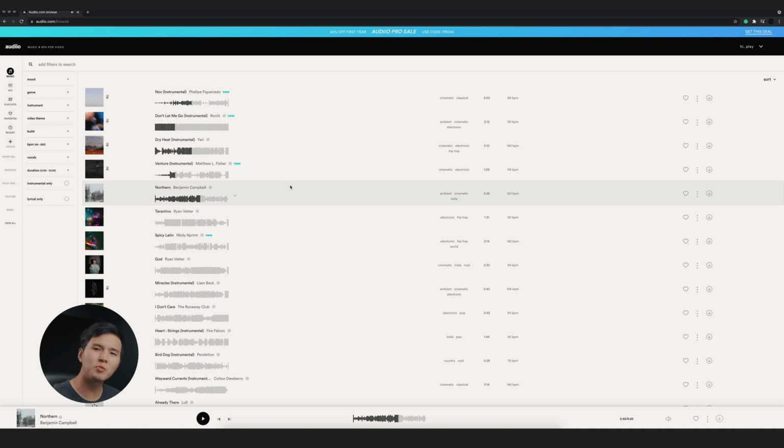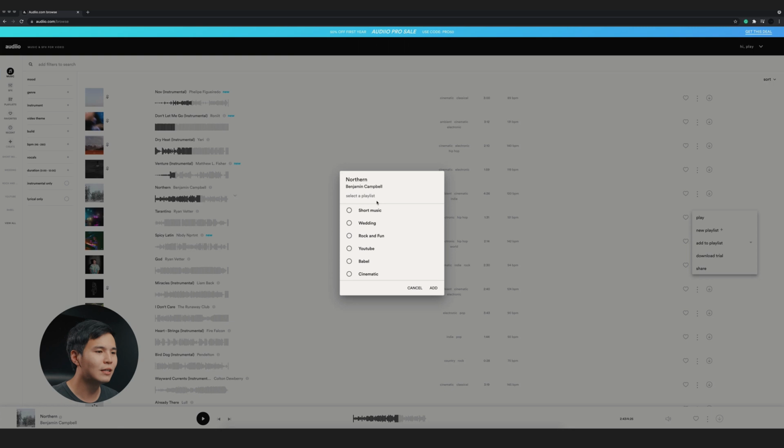Okay, so sometimes we'll find music that you like, but it doesn't necessarily fit your edits. So what I will do is save this music for the future. In Audiio, you can go to these three dots right here, click More, and then Add to Playlist. As you can see right here, I have tons of playlists after using Audiio for a while. I'm just going to save it to Weddings because I feel like this might be wedding music for the future.